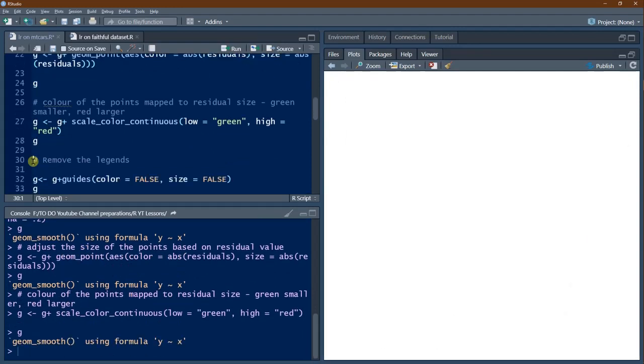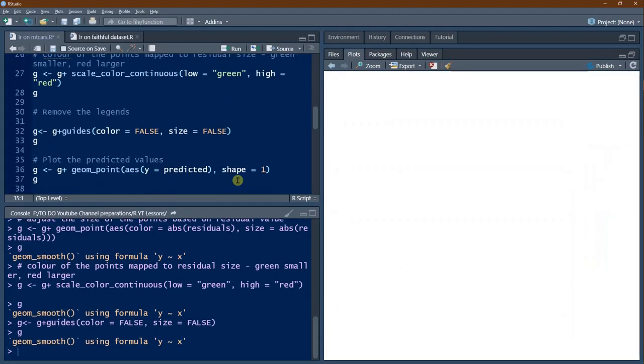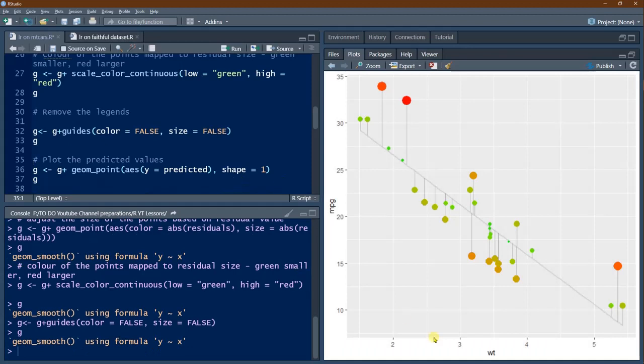So the range is between green to red. Green is lower, red is higher. Now these two legends have come. We don't want the legends, so we can say guides, color is false and size is false. Basically guide is the legend. We don't want this legend for color and size. So we'll have the plot nicely made, but without the legends.